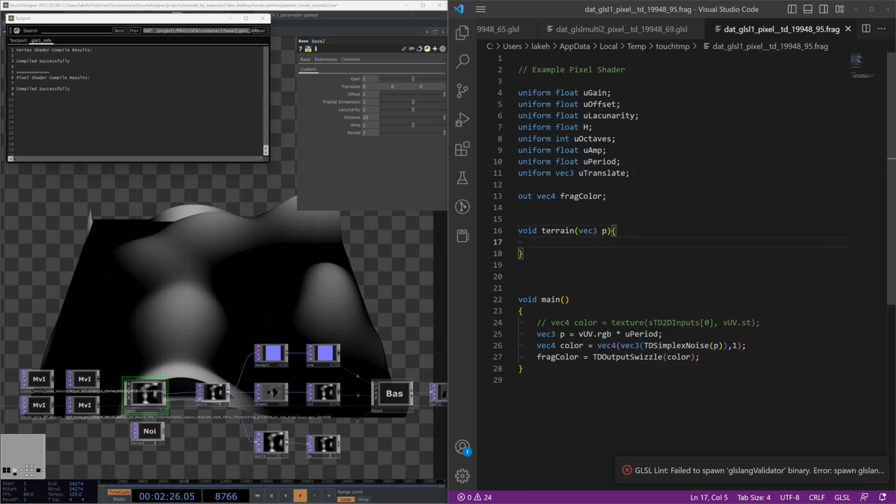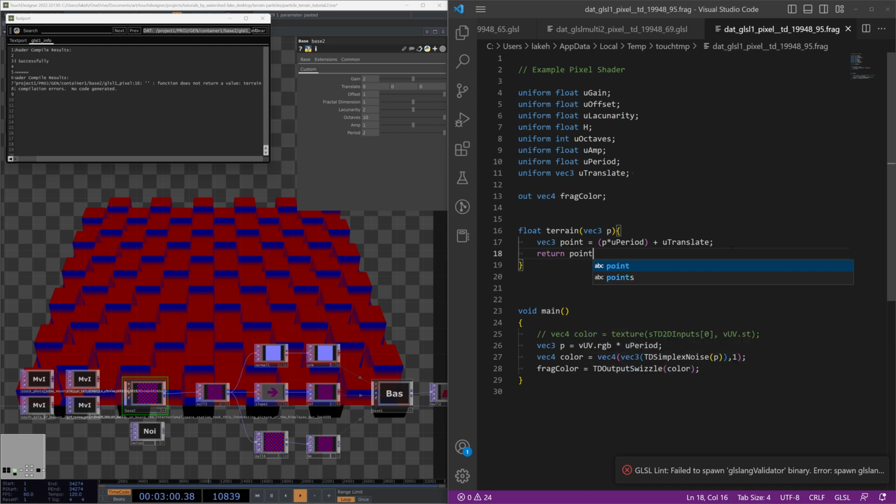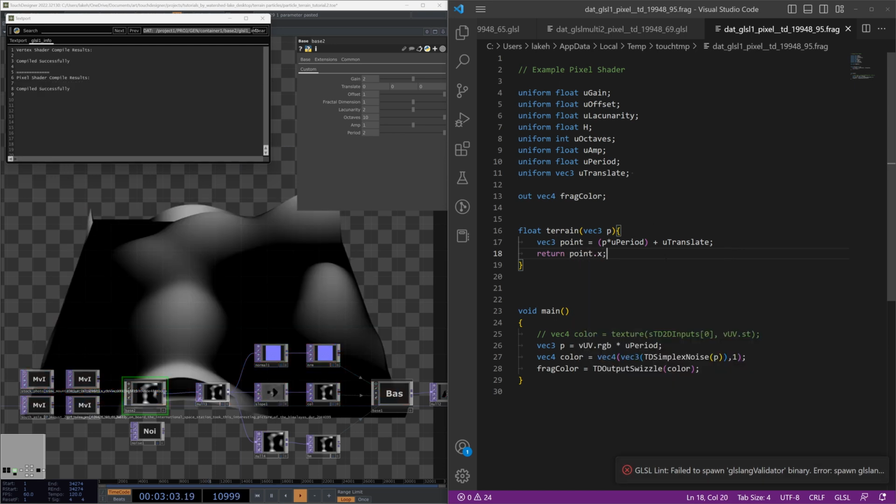Vec3. Cool. So now let's start to build our terrain algorithm. First, we're going to define a new variable that's going to be our transformed point. So we're going to scale it by our period, and then add the translate. Function does not return a value. That's fine for now. We'll just do that.